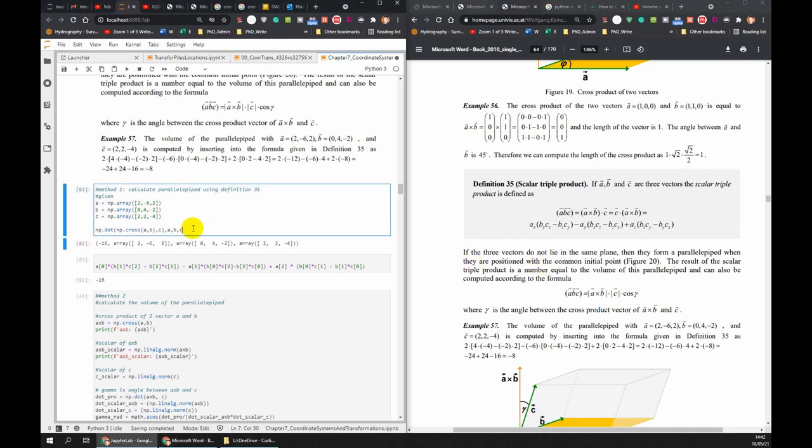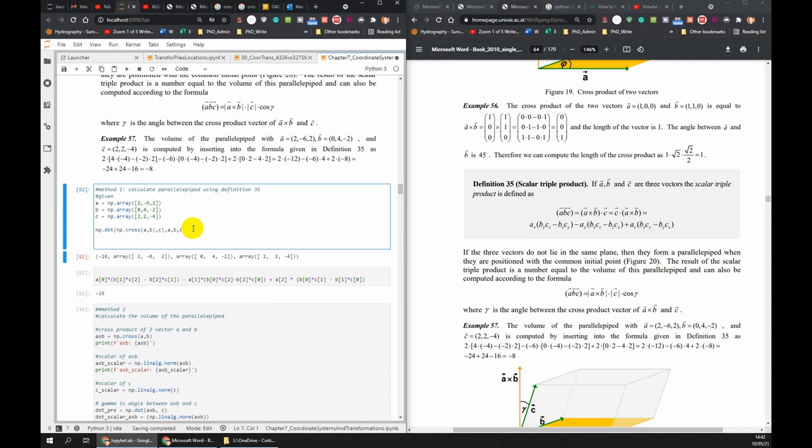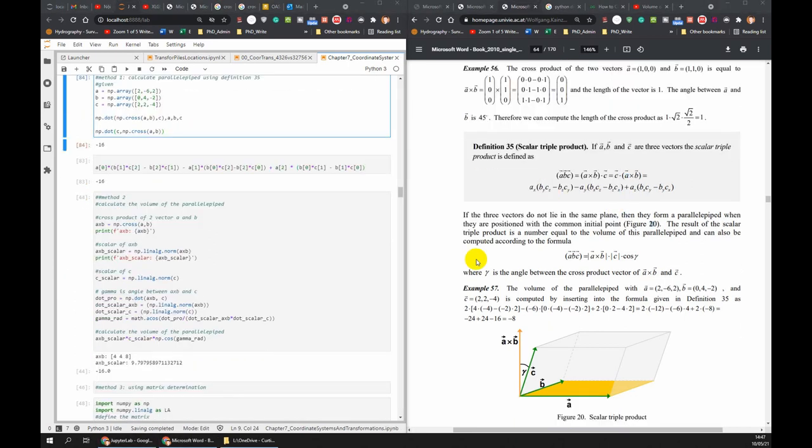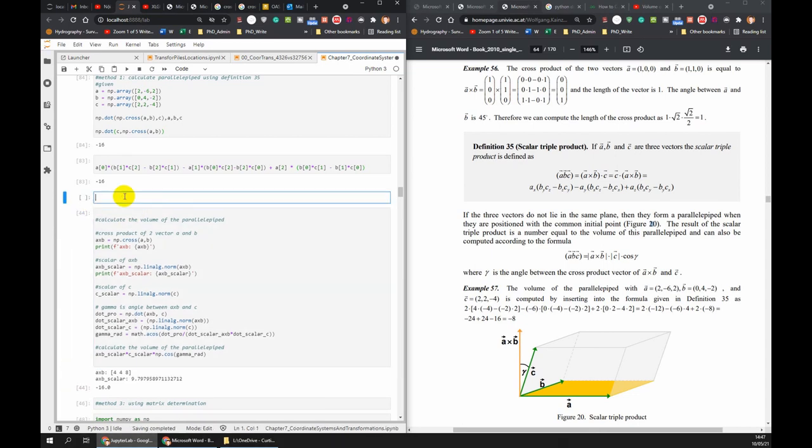Another way that we can calculate it is to take the cross product of A and B, then take the dot product of C and the cross product of A and B. So here's going to be C, and then here's A and B, and we also get minus 16. So that is the first method, but we can also use the second method, which is this way.